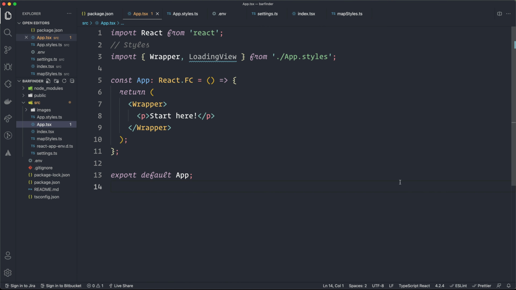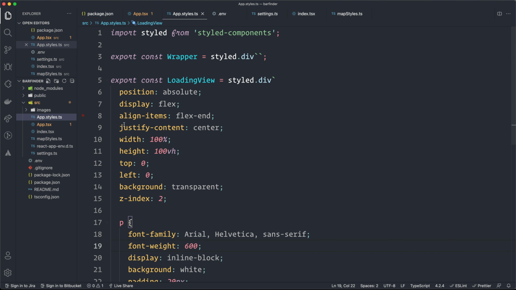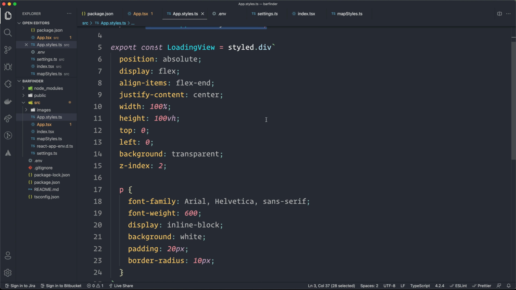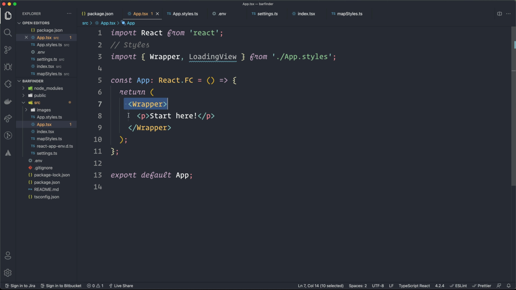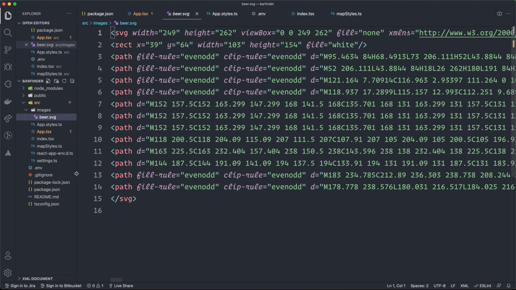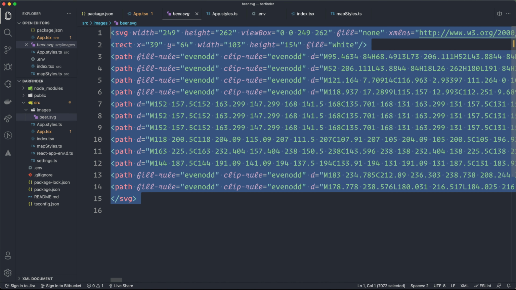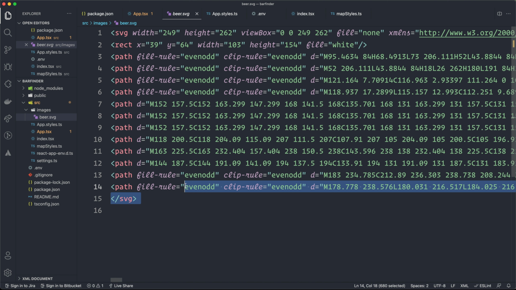In the App.tsx, you can see that I just created some styles in a component that I call Wrapper. I don't actually have any styles in it, but I like to have a wrapper around everything that I do in my components if I want to style something. I also have a loading view, and that's going to be the loading indicator that we use in this application. So I import the Wrapper and the LoadingView here, and you can see that I start with the Wrapper, and then I'm going to put all my code inside of here. Then I have an image for us, and that's the beer image. We can't see it here, but it's a little glass of beer that we're going to use for the positions on the map. So that's everything in the starter files.